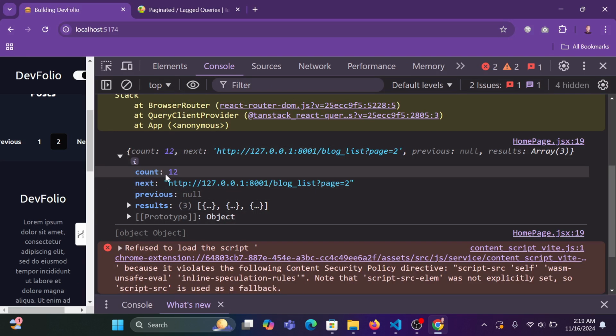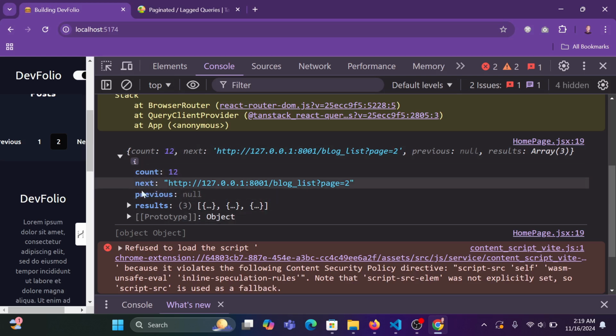The first one is count. Count stands for the number of blogs we are getting. The other attribute is called next. It means that next is pointing to the URL of the next page, and that is page 2. I can see the previous. Currently we are on page 1. That's why previous is null.